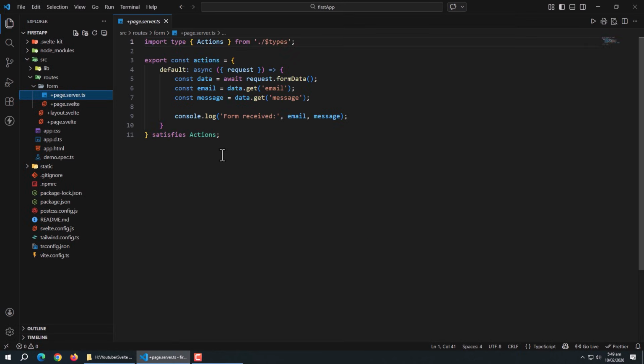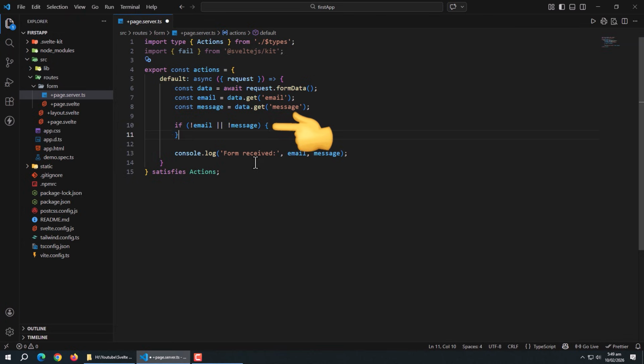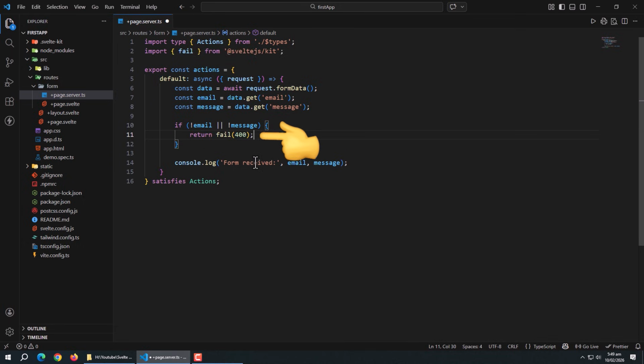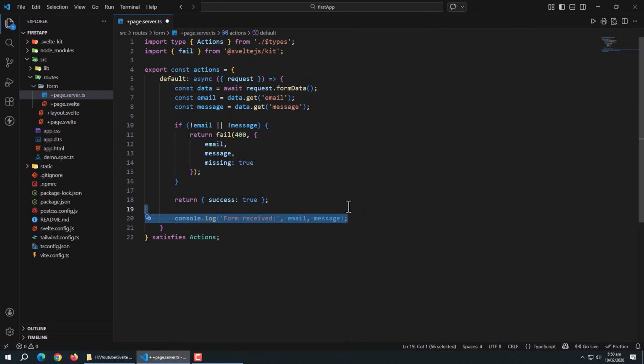Open the server file and import fail from @sveltejs/kit. Then down here, we'll use a simple if statement to check whether email or message is empty using the negate operator. In it, return the fail method and pass an error status code. The second argument to fail is an object containing the data we want to send back to the front-end form, the email, message, and a missing flag set to true. If validation passes, we return a simple success object.